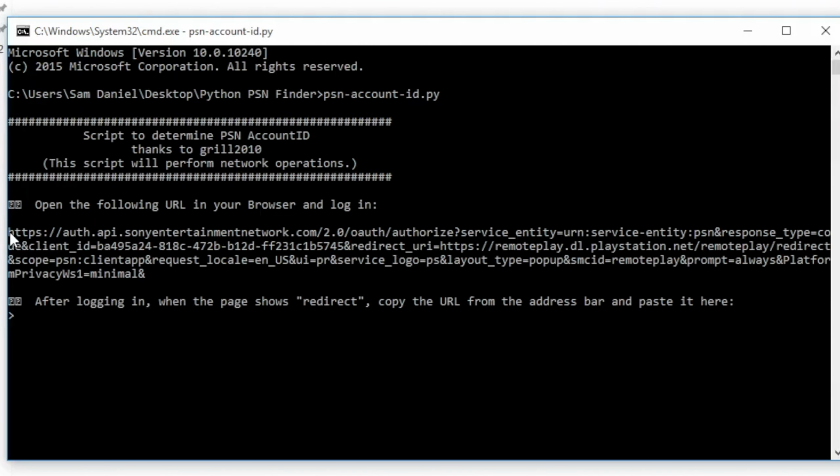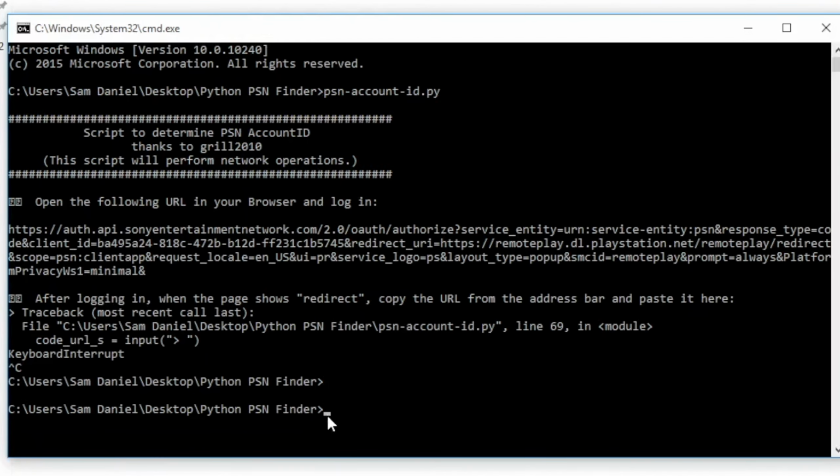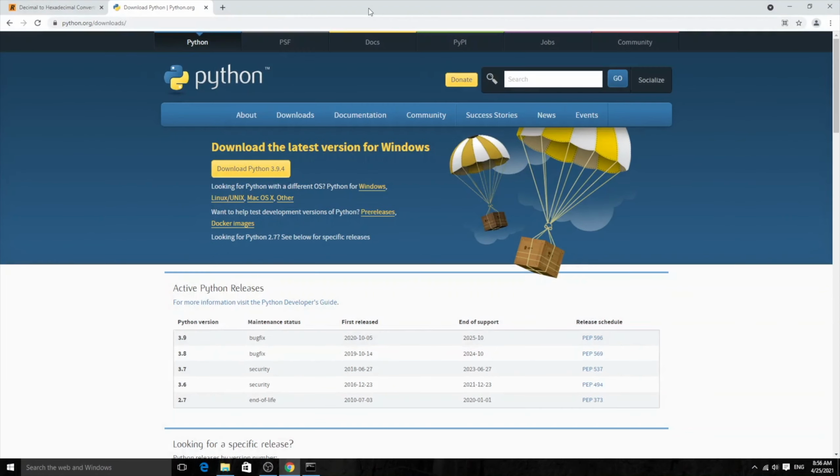It's going to give you an entire complicated link over here, guys. This link is what you'll have to copy. Just copy this entire link over here. Once you copy it, okay, I think I hit that twice, so it actually kind of broke the command. Not a problem, don't worry about it.